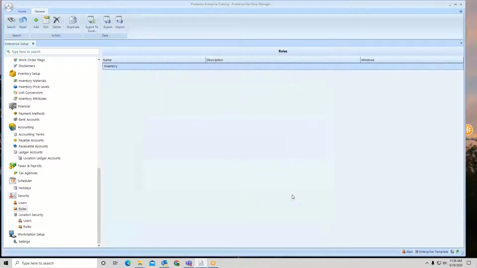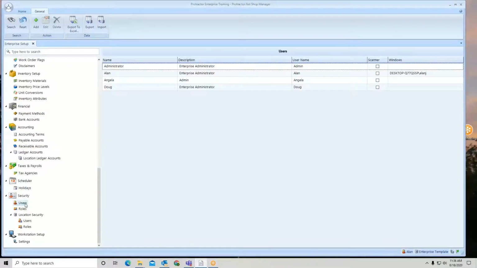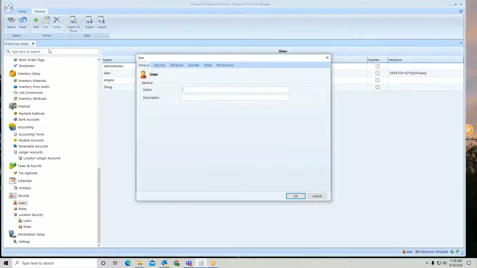Hit OK. Now I can go to my users and start entering them in. So I have a store manager named Bill. I want him to be able to access the inventory. Add. Let's go put in Bill. And this is just for inventory purposes. Security. Username is Bill. And we're going to give him a password.